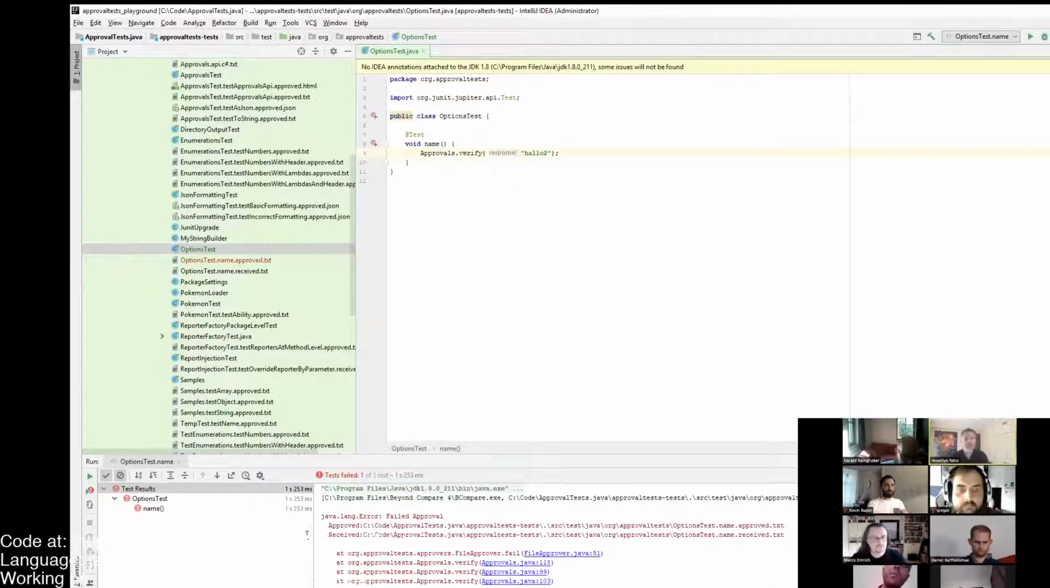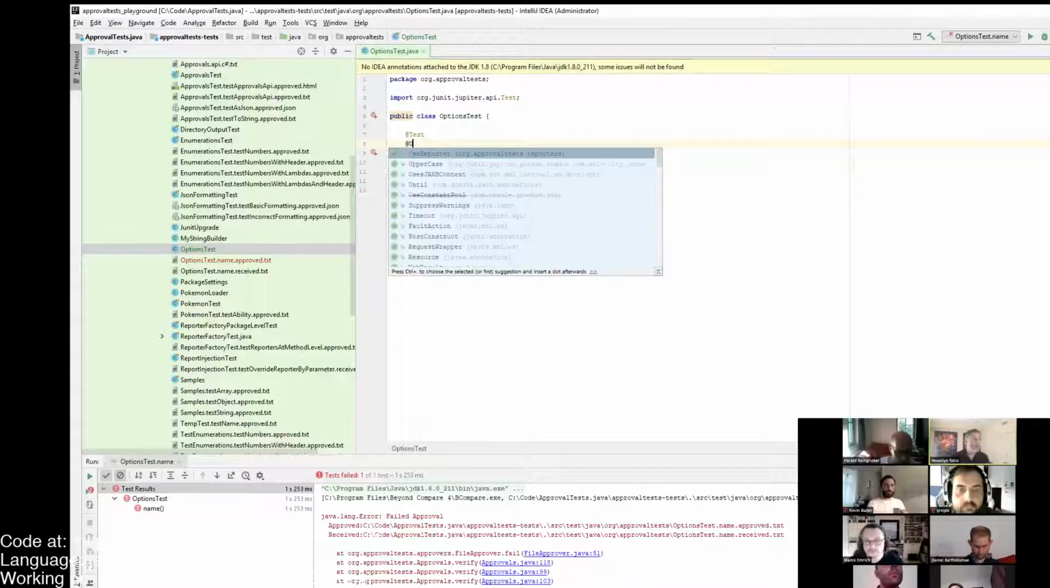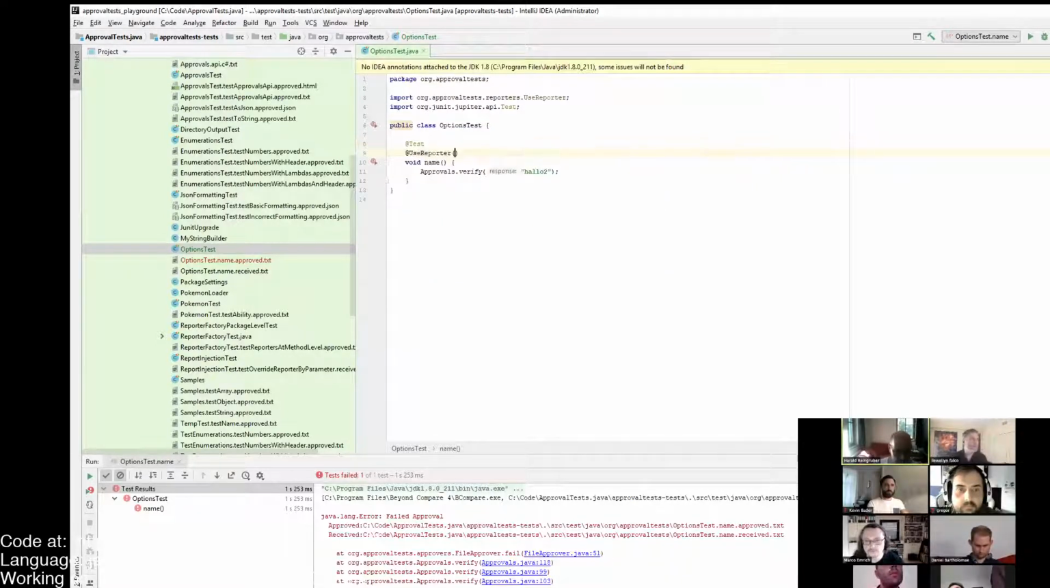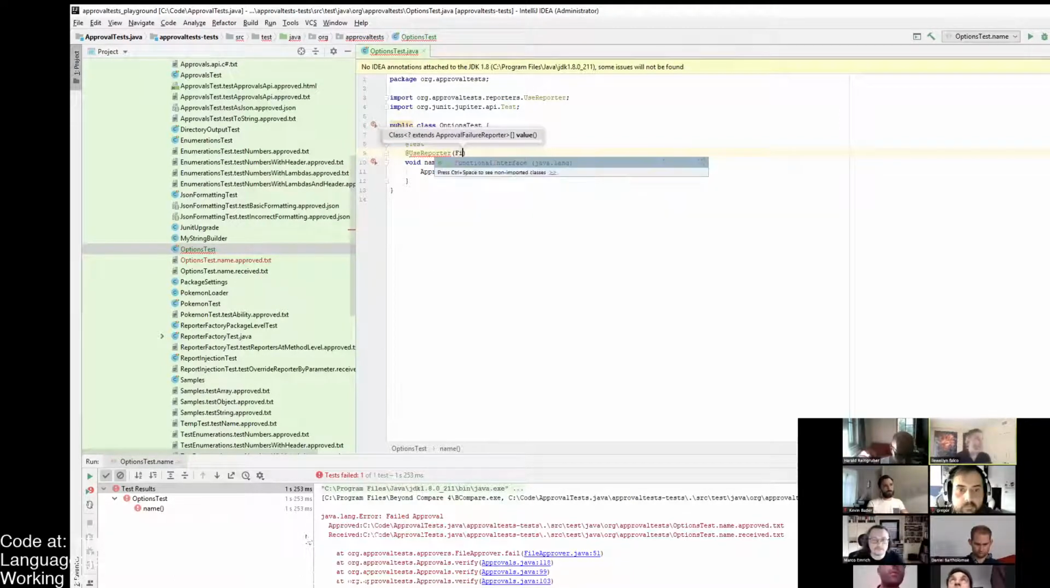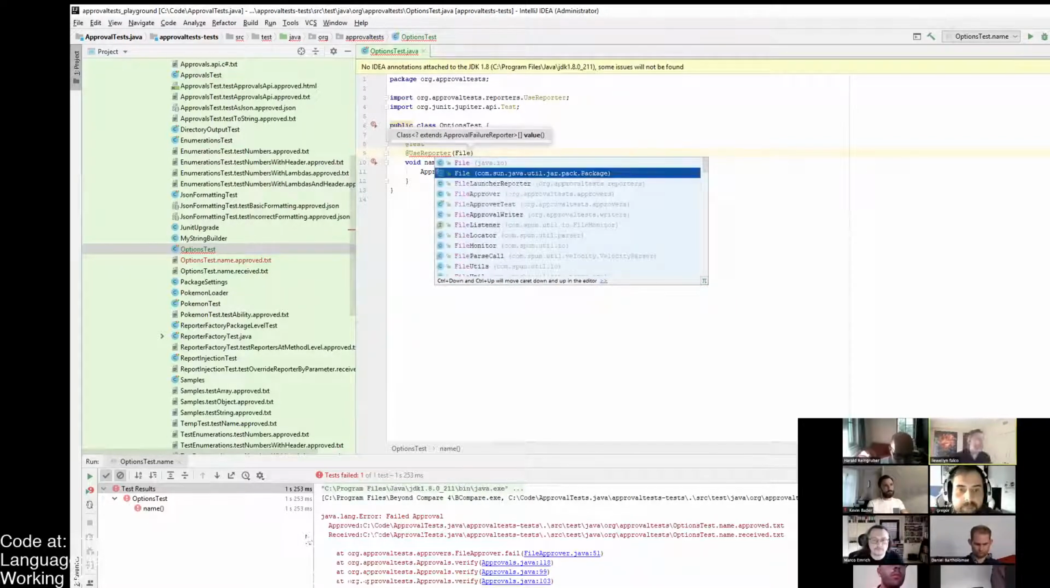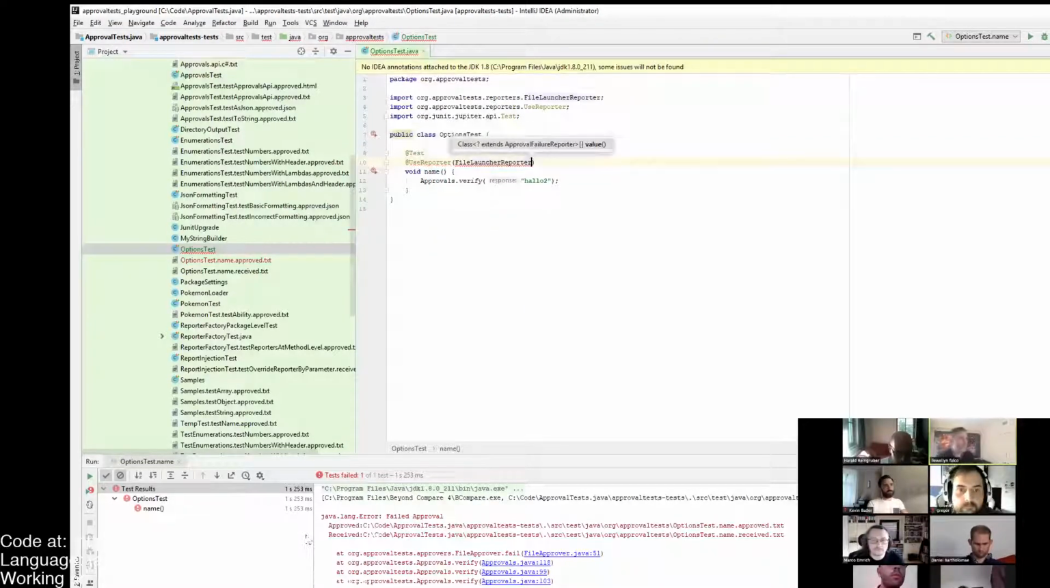And the way you would do this currently in approvals is you would go on line 7 or line 4, and you'd put another annotation. So let's go on line 7.5. So a new line after line 7, and do @useReporter. Yep, that one. And say FileLauncherReporter.class. Yeah, capital F. File launcher reporter, .class.